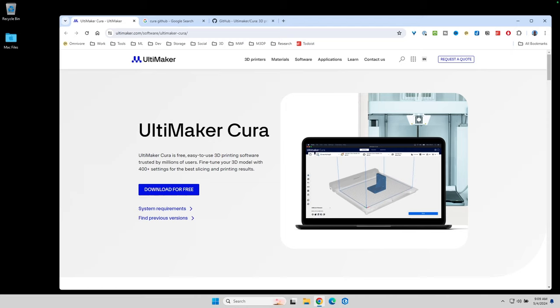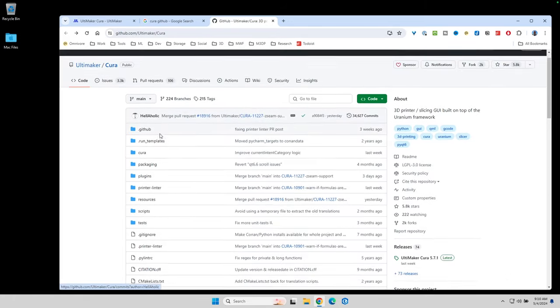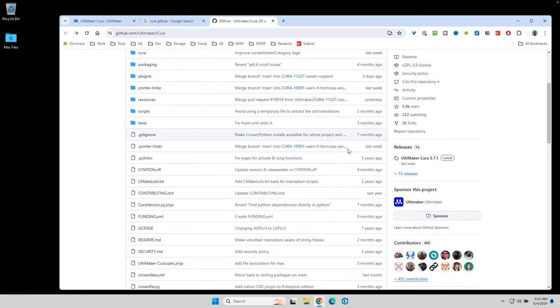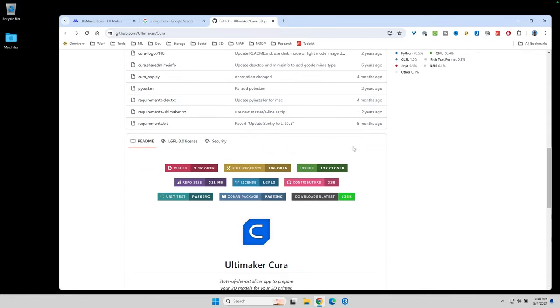To get started, talking about Cura, Cura is another open source project sponsored by Ultimaker. Ultimaker is the company behind Cura, but Cura is open source and on GitHub and has a large community. If I switch over, you can see here is Cura on GitHub. Looking at the code, there are changes that occurred within the past couple of days. So again, this is a very active project.